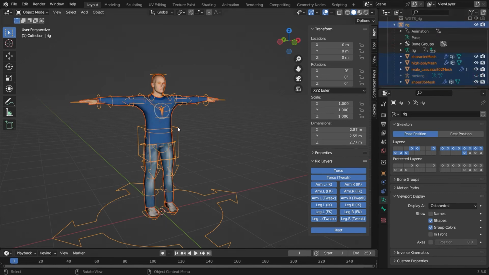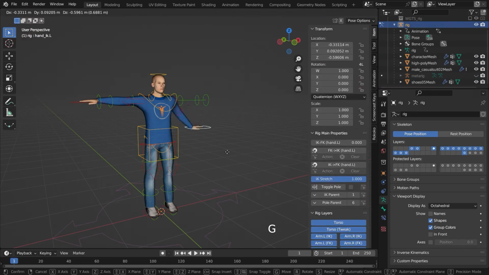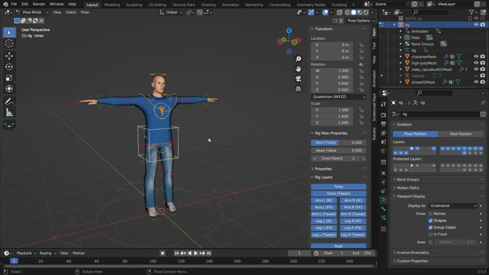Let's test the control rig. Select the control rig and switch to pose mode. Select the left hand IK bone, G key to move around. That's it. The whole rig works properly.